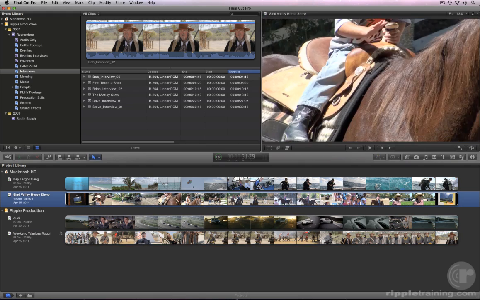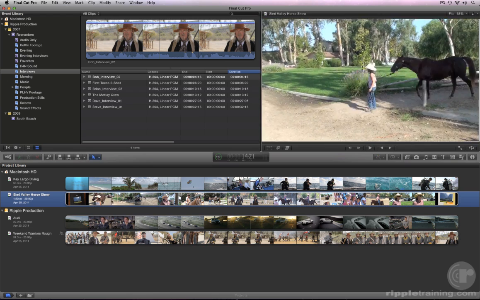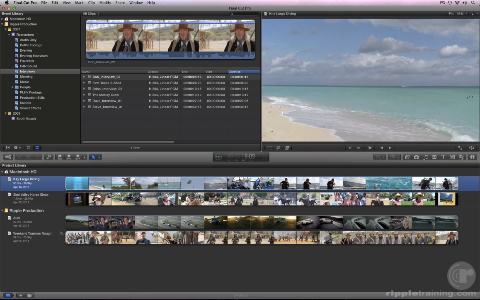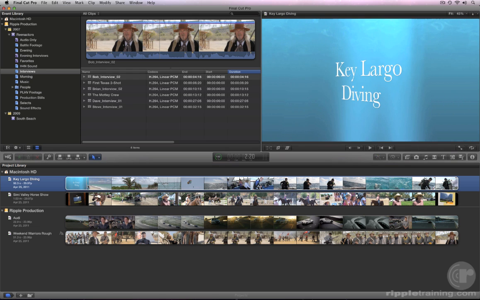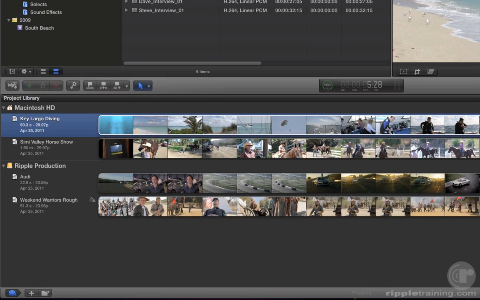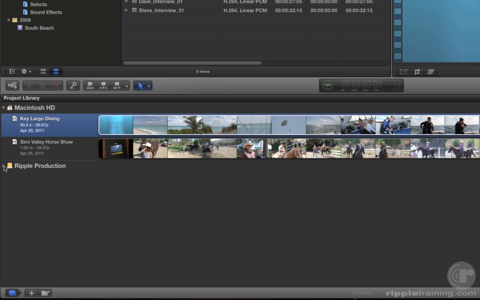Projects represent the sum total of your work in Final Cut Pro and include all edited video and audio clips that make up your story, including titles, transitions, and any applied effects. Projects are also associated with user-specified drives. As you can see in my project library, I have projects on both my internal hard drive and an external media drive called Ripple Production. Projects for each drive can be hidden or revealed by clicking the disclosure triangle next to the drive name.